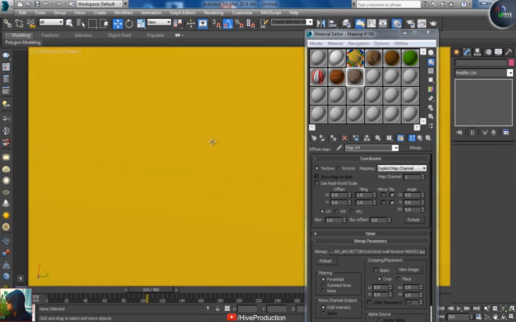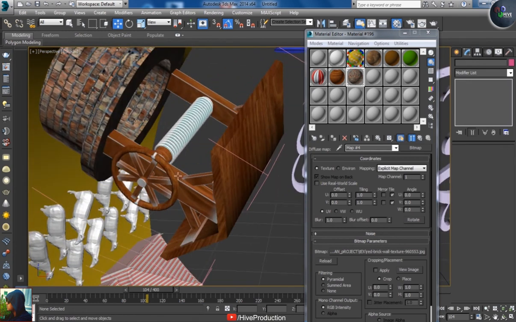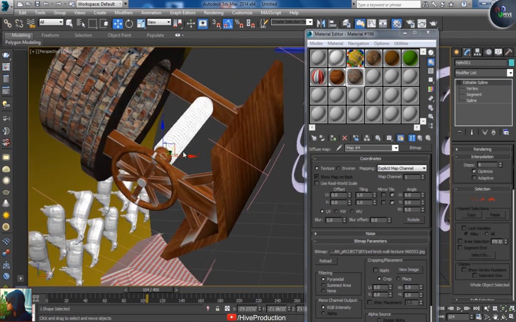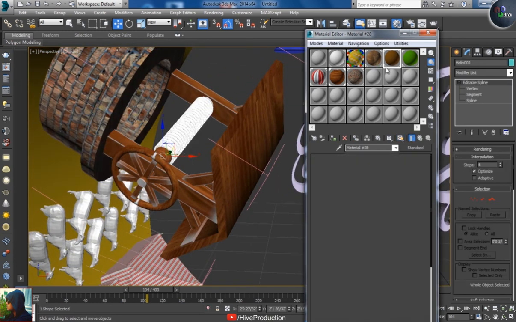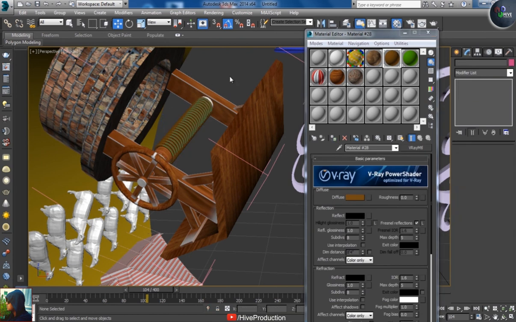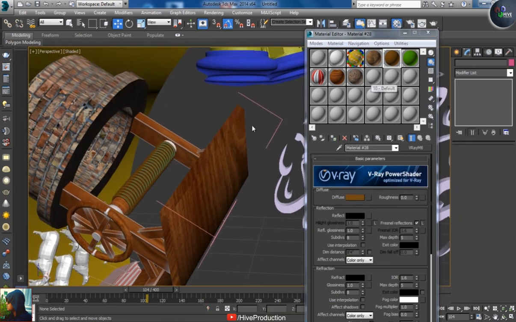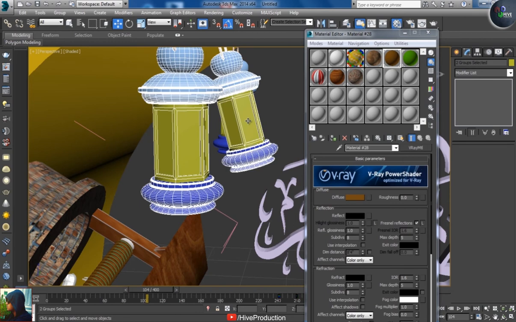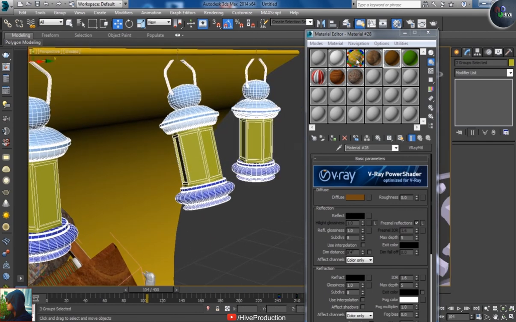And now I have already created the bricks texture. This time the rope will be brown, I think. So the lantern will be golden.